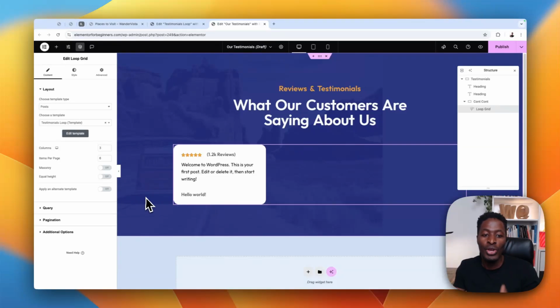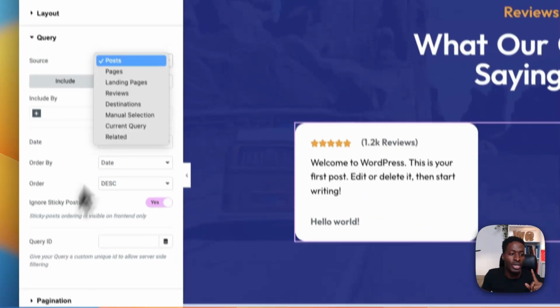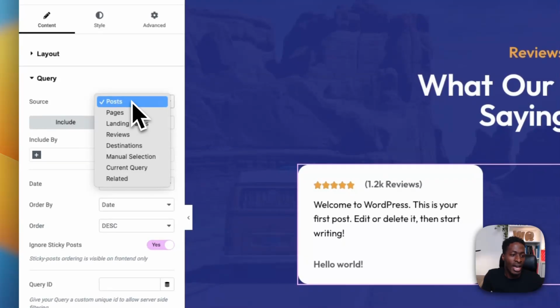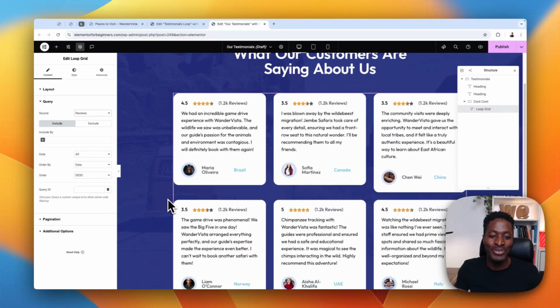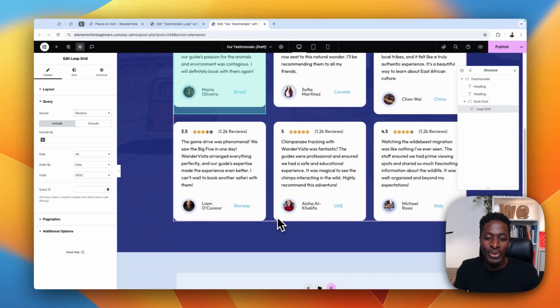However, right now we don't see those testimonials being pulled in, and the reason is we have to query which content has to be pulled in. So we already said it's going to be a post, but we have to select a source and a query, and we're going to say reviews, and boom, here we are. Our reviews have been pulled in, the country is showing up, the content of the post is showing up.